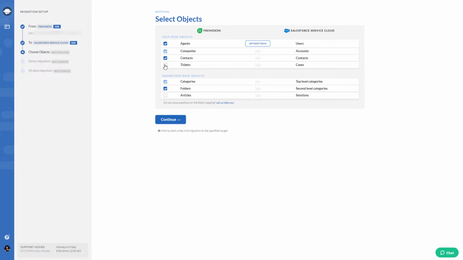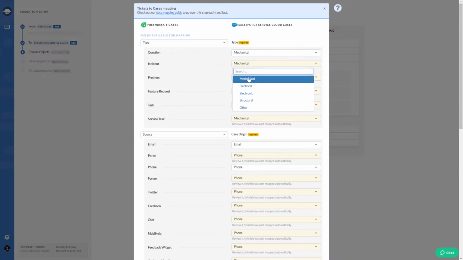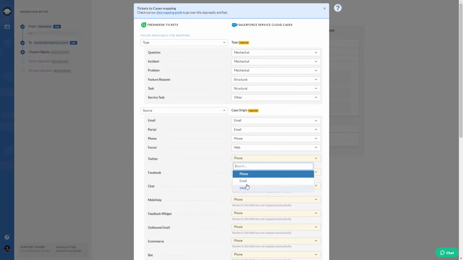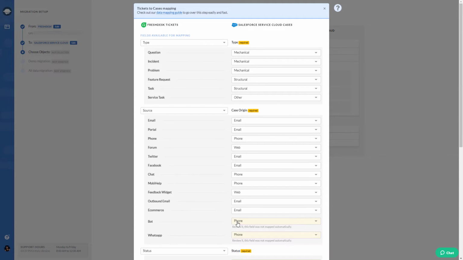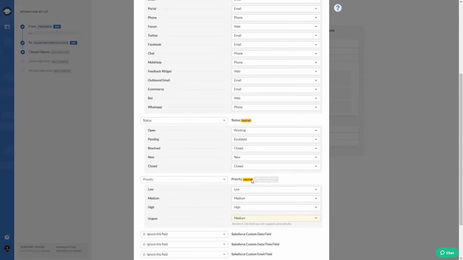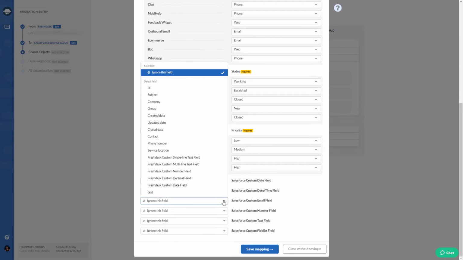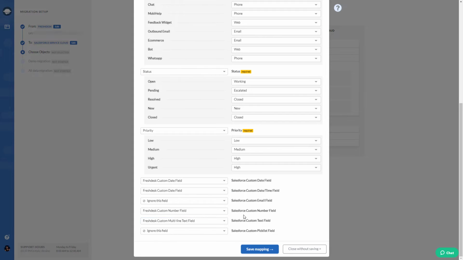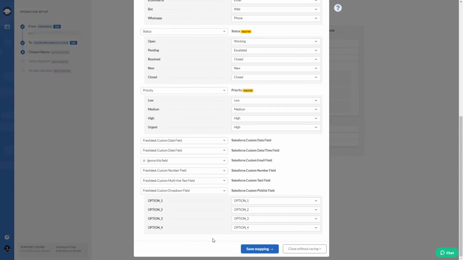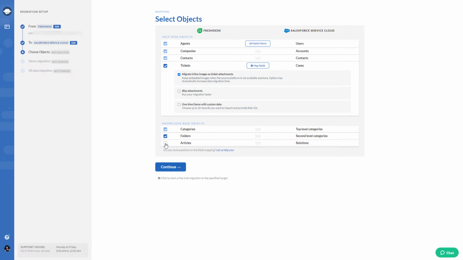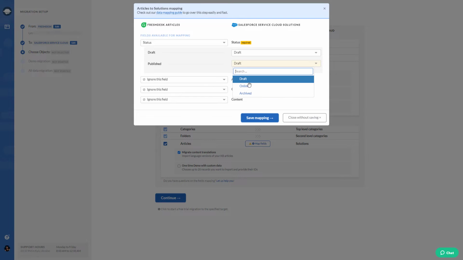Moving forward, map ticket fields. When migrating to Salesforce Service Cloud, you can map both default and custom fields. Do it carefully to preserve data relations. When you're done, press Save to apply the settings. Then map article fields.